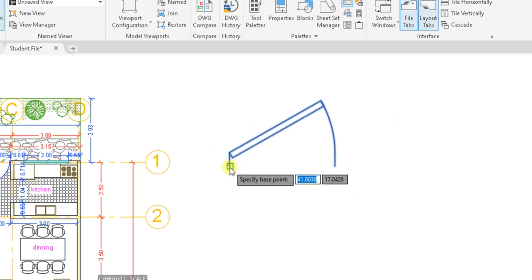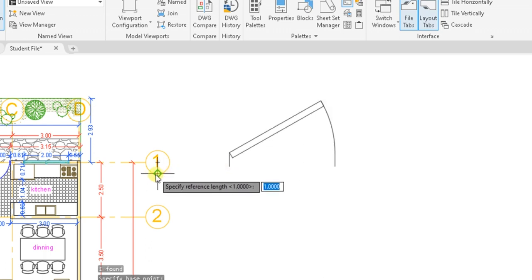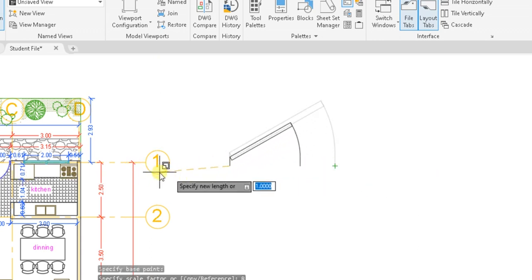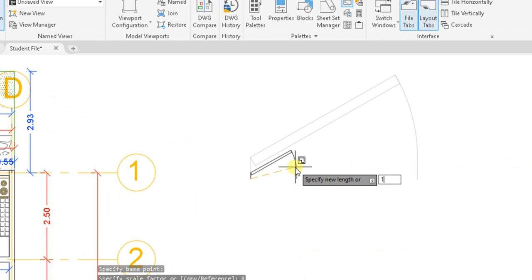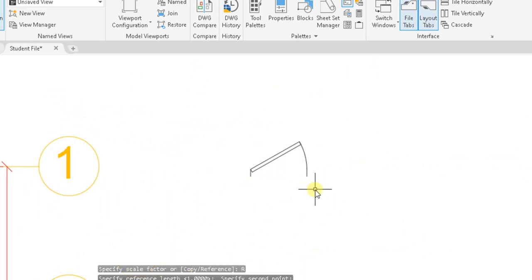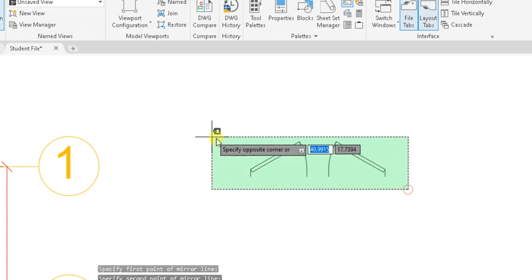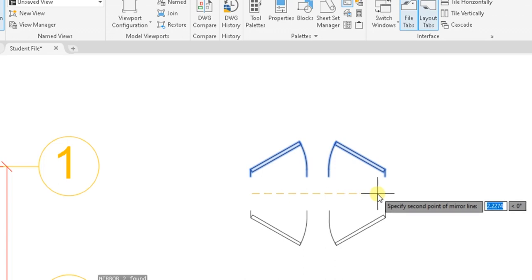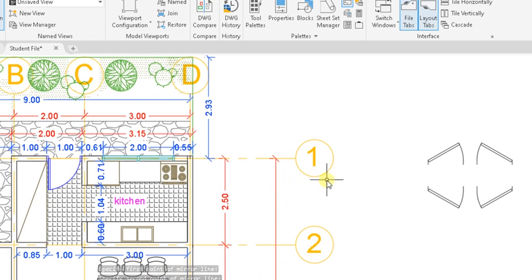Again, we can scale it by holding from this point, enter R for reference. We can use this length, and now we want to place it at this point. So we can enter this length like this. Now we have got a door. What we can do is use the mirror command like this. Now we have both rotation points of this side, and in this way we get all four types that would be used in this layout.